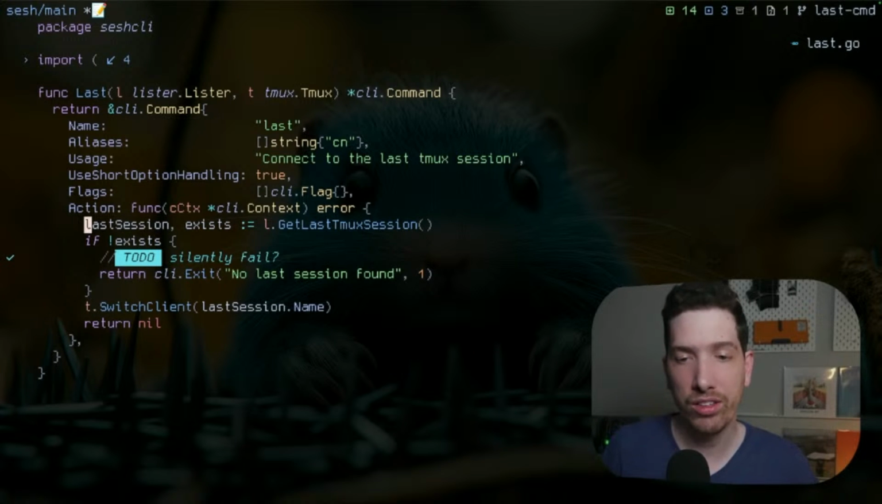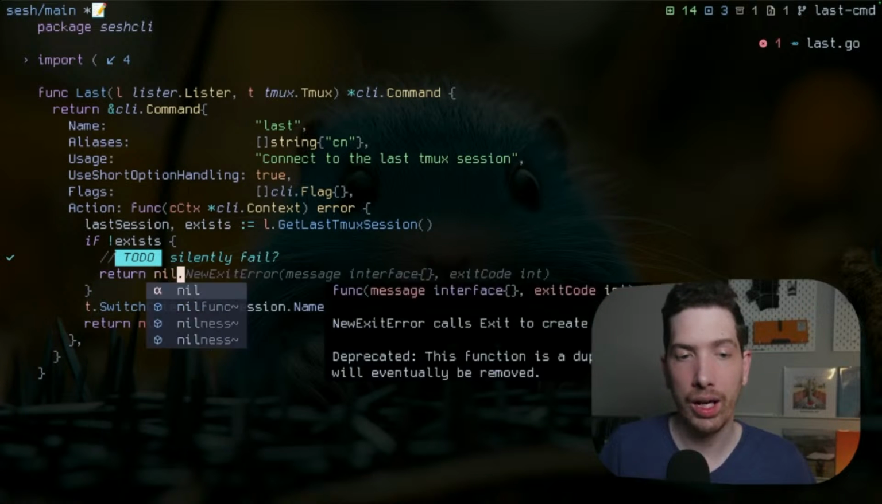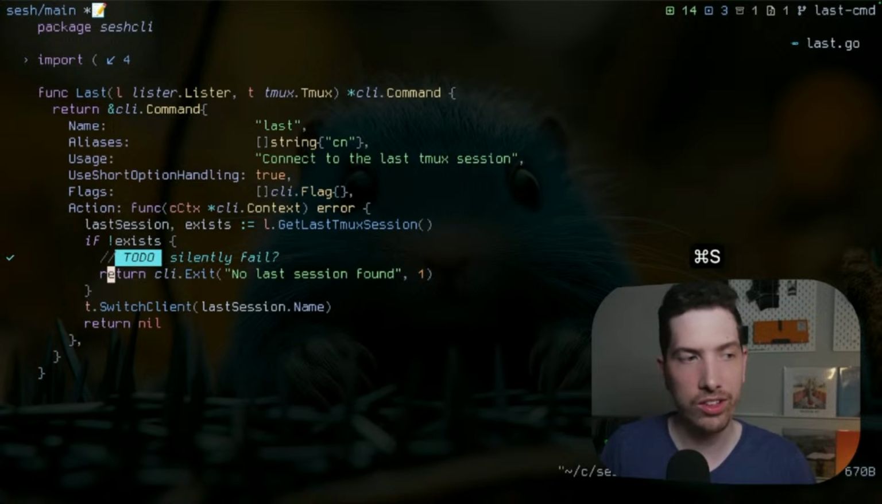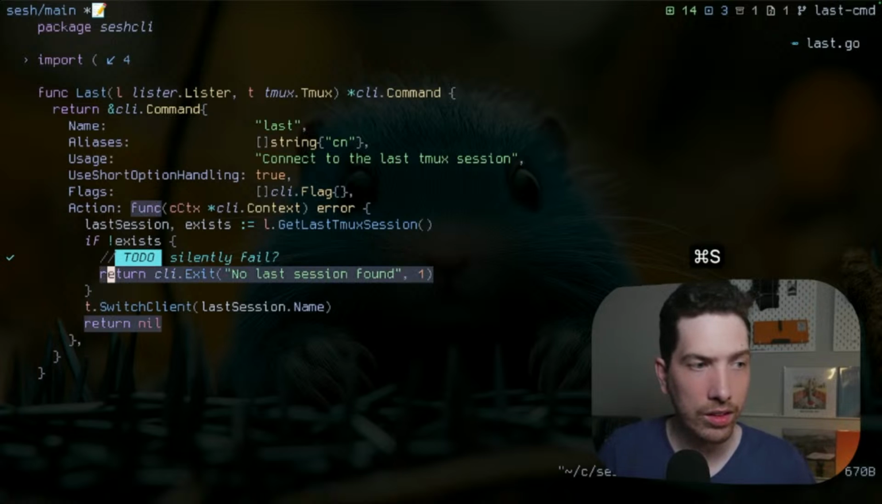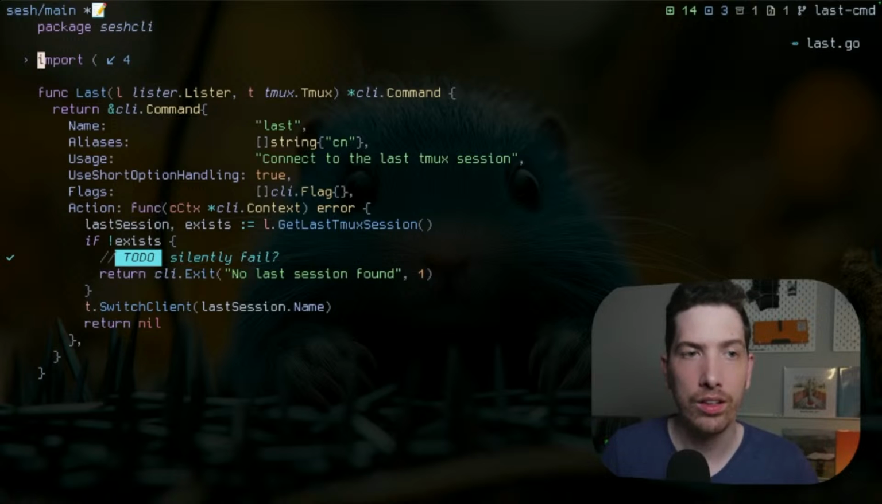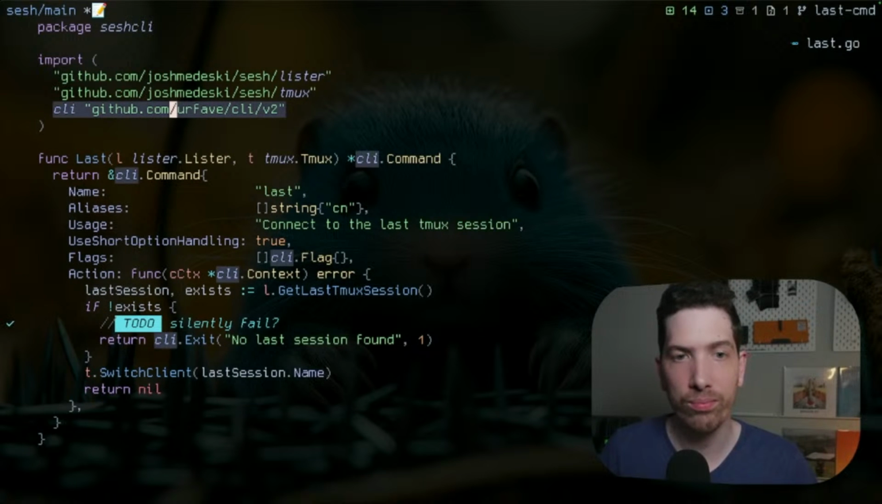So get last tmux session from the lister. If it doesn't exist, silent fail. Maybe I'll just return silently. Although we don't know yet if it works. So let's keep that there. CLI.exit is just part of the, what is this tool called? The yourfav package. It probably throws an exit code and does something clear with the CLI logic. But I'm guessing no errors mean it's fine.